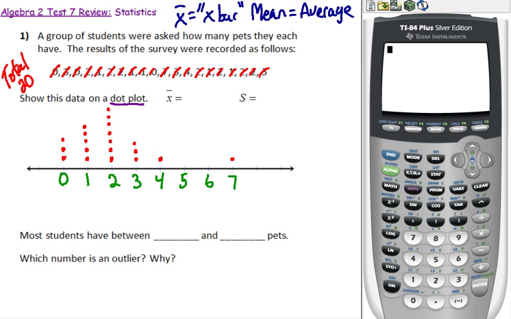And then from this kind of home screen, we're doing statistics. So we're going to hit the stat button. And then what we want to do is load the numbers into the calculator. So we want to edit, meaning we want to put numbers into the calculator. So I'll just select enter.